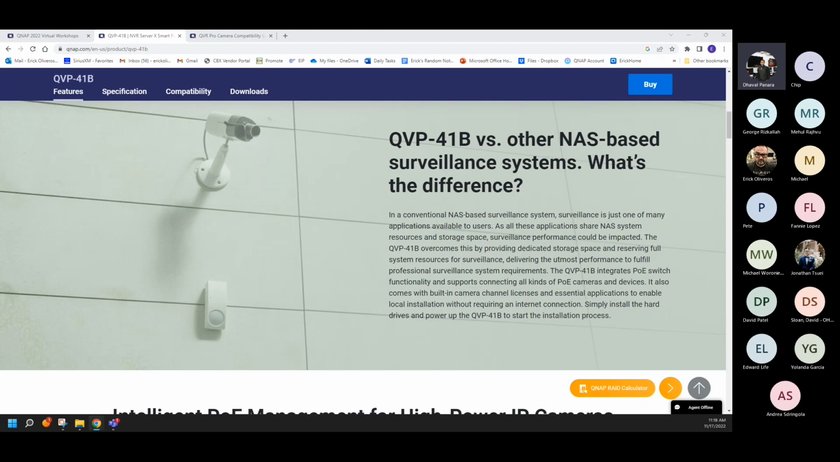So you have your dedicated box, and you also have your integrated PoE switch in the back. So it gives you the functionality and support for connecting all your PoE cameras and devices. It also comes with built-in camera channel licenses and essential applications to enable local installation without requiring an internet connection. So you could connect to this as a standalone solution. You don't need to connect it to the network, but if you want to have remote access for monitoring on the go, of course you'd want to connect that to the network.